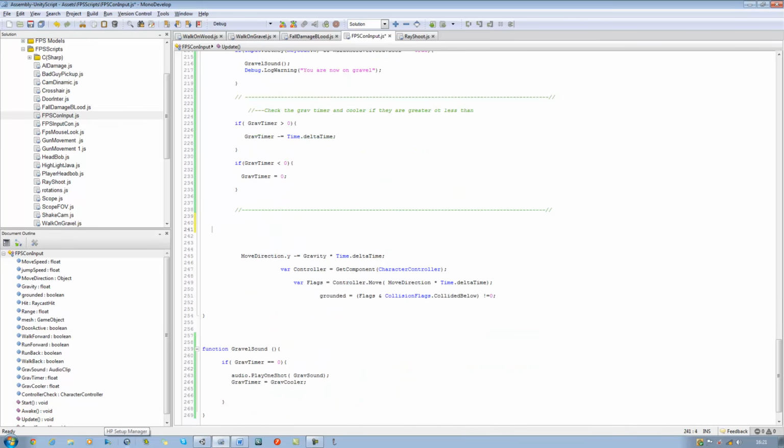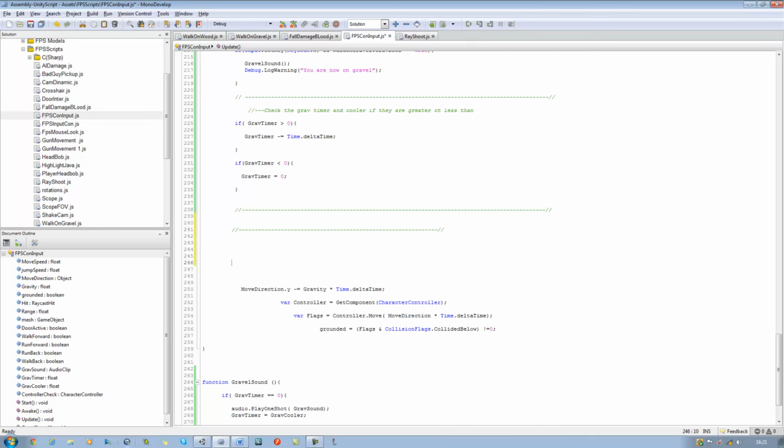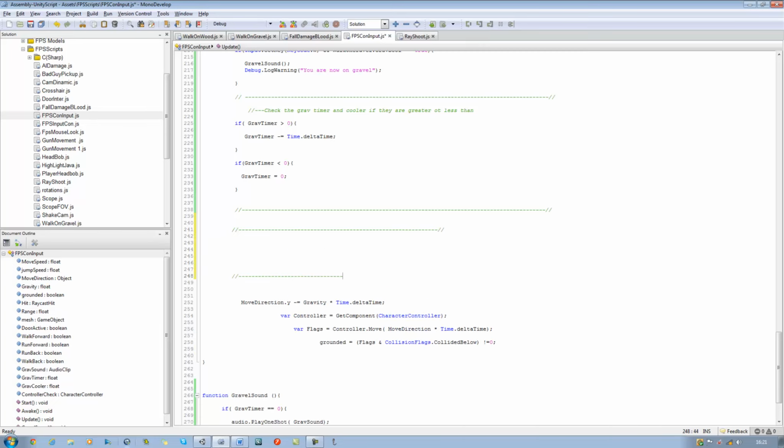Let's just quickly put something underneath here. New comment. And then inside this one, we're going to put a new comment just saying what it's going to do. This one's going to check wood timer and cooler. It's as simple as that.